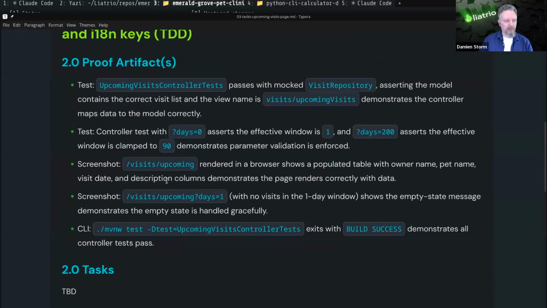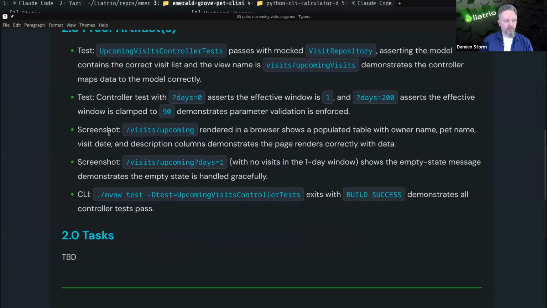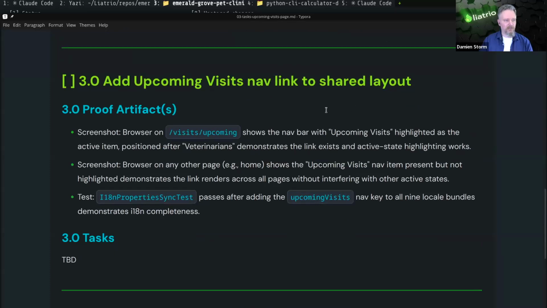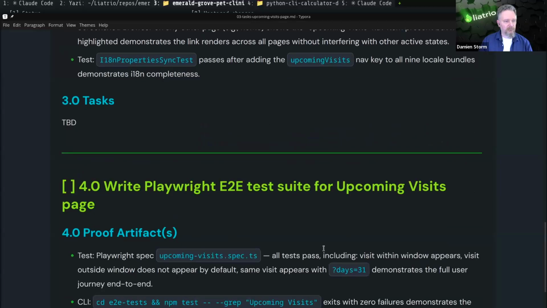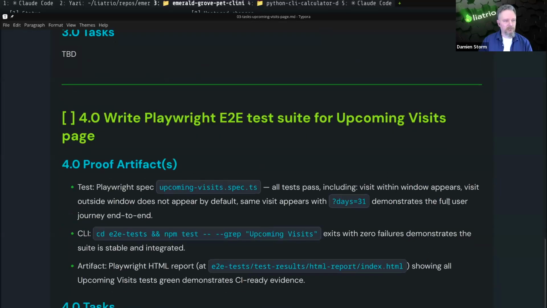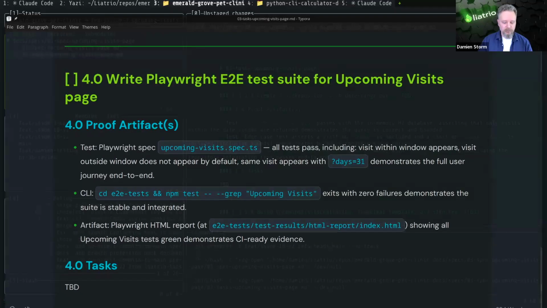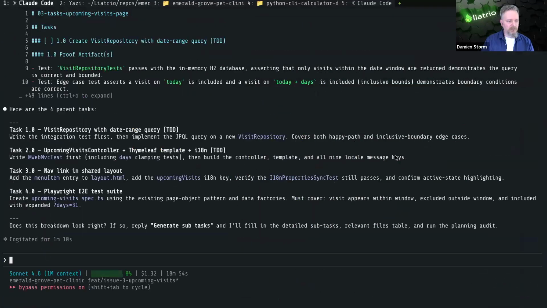It's defining the proof artifacts. And then we've got another one. Here's the nav link, yep, that we talked about. So you see these align with those demoable units of work from the original spec, but with more detail as it's kind of building them out, right? And then we've got our updated test suite. Okay, so that looks good to me. Let's go back to Claude.